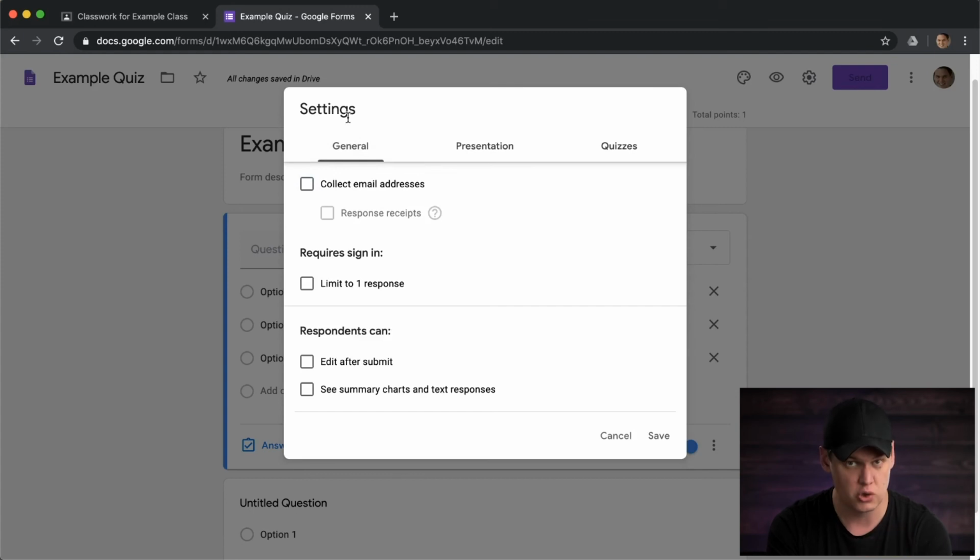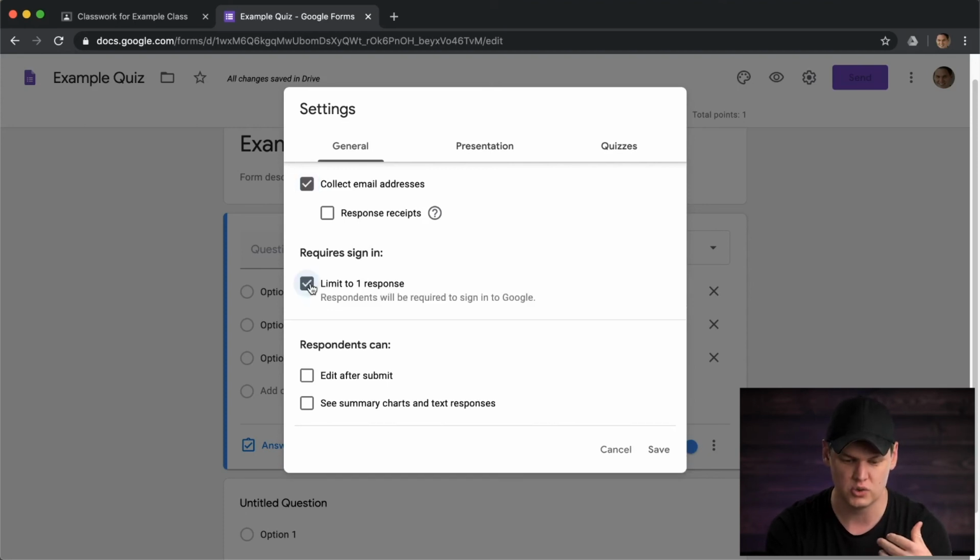Now, generally, what I like to do where it says collect email addresses, I will usually have that on. And the reason for that is usually I'll have a short answer question in the quiz that asks for their name. But just in case I don't get that or they put the wrong name, I have their email for a backup. Okay. And for this one, limit to one response.